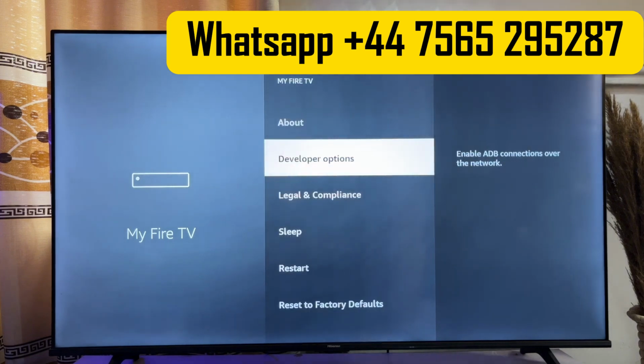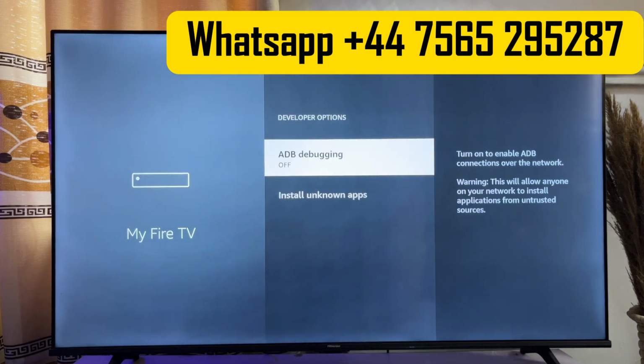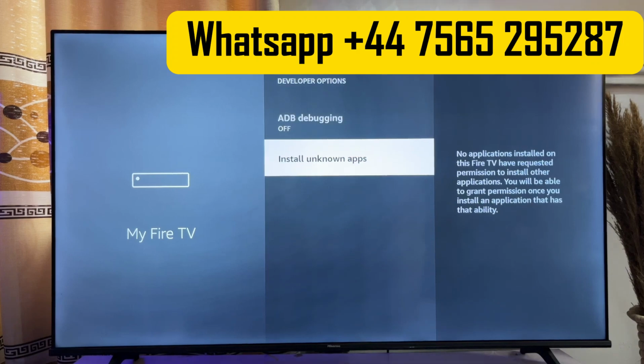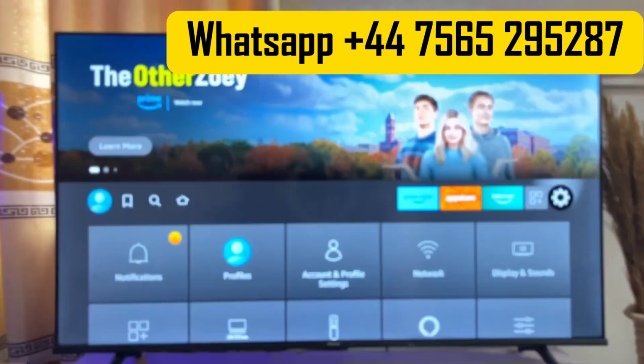Now what you just want to do is go back, and then scroll down until you get to these developer options over here. Click on it, and now you want to click on Install Unknown Apps. Click on it, and then click on OK.